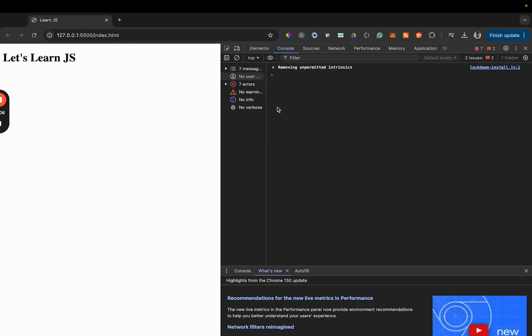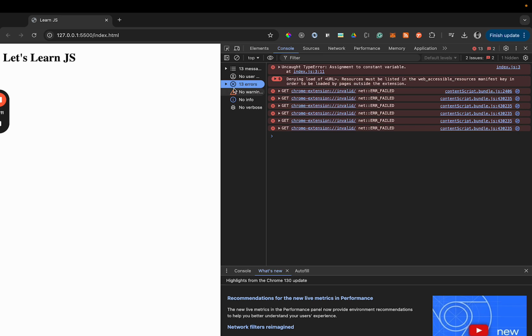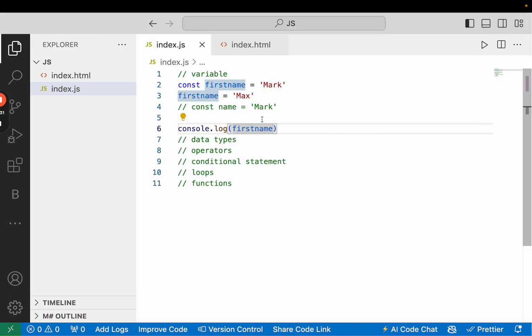Okay, and so I get an error. I get an error here that says uncaught type error, assignment to a constant variable. So what this is saying is you are trying to assign a different value to a variable that you declared using the const keyword. That's what it means by constant variable. So this is a lot safer because you are not going to be able to accidentally assign a different value to a variable you've previously created.